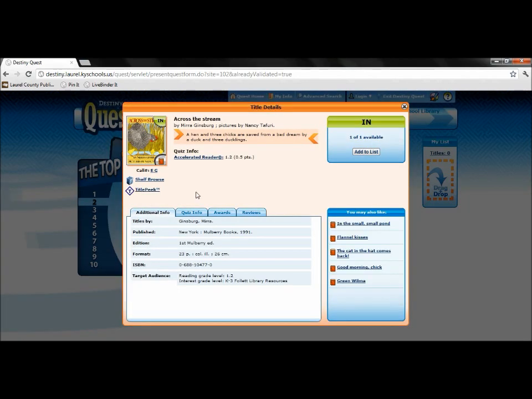When I click on it, it gives me additional details about that title. It tells me the book's title, who it's written by, who drew the pictures, a brief description of the book, and it also tells me accelerated reader information. I can see that this book is a level 1.2 and it is worth half of a point. So I know that it is an accelerated reader book.